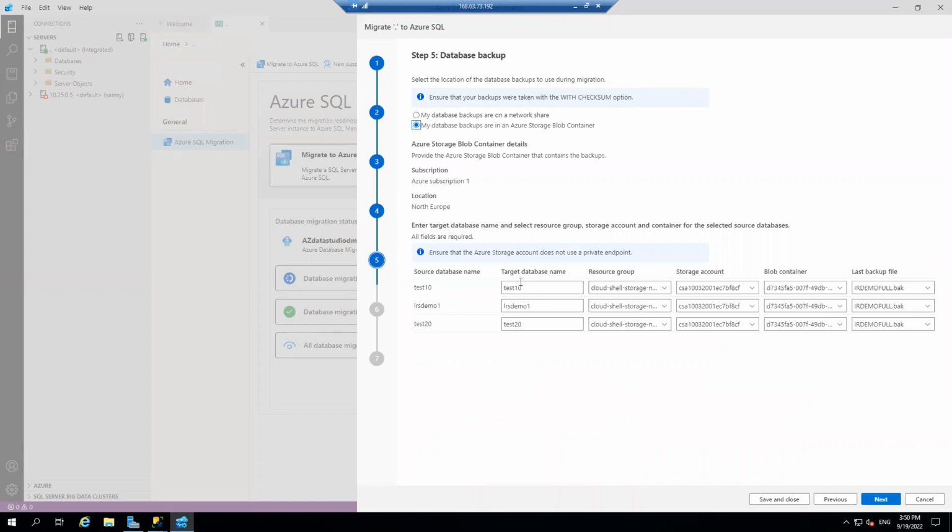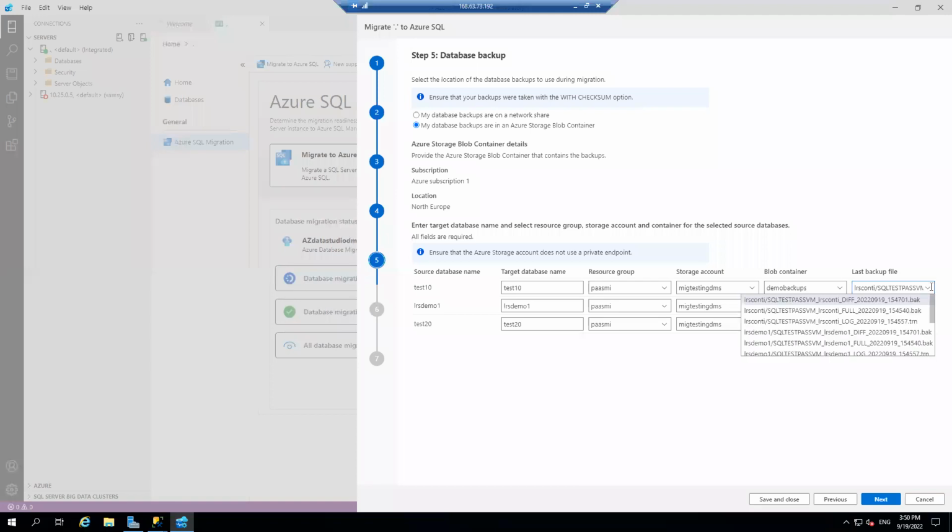And these are my databases: test 10, LRS demo 1, and test 20. I have to choose the resource group. My resource group is PASMI. And I have only one storage account, that's the reason it is picking up migration test DMS automatically. And this is the blob container. Demo backups is my blob container. And I have to choose the right backup files, the last backup file that we have for that database.